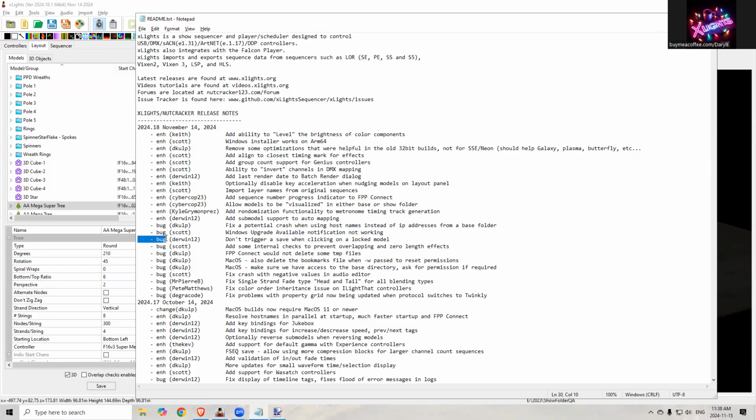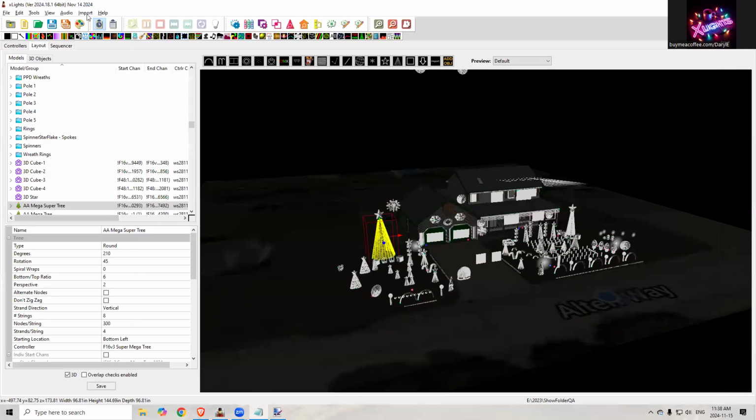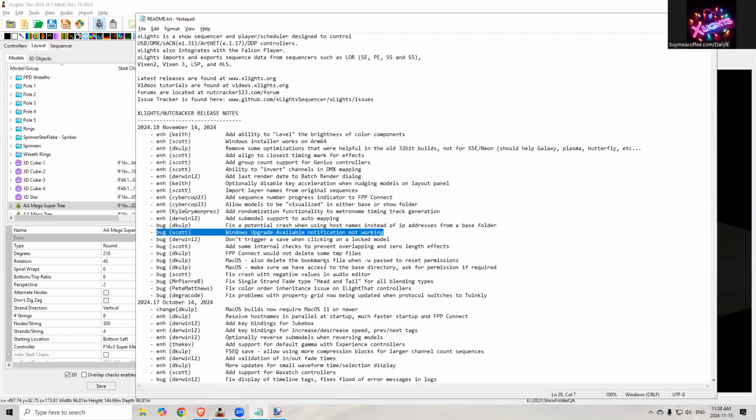This is a big one, guys. You may not even know that 17 or 18 is out because the Windows upgrade check up here was not working. This is a case of the hosting service that we use for the updates. It changed the way it's doing it internally, which broke xLights. So in whatever version you're using prior to 18, it will no longer find the xLights updates. So you have to go to xlights.org and hit the download button there.